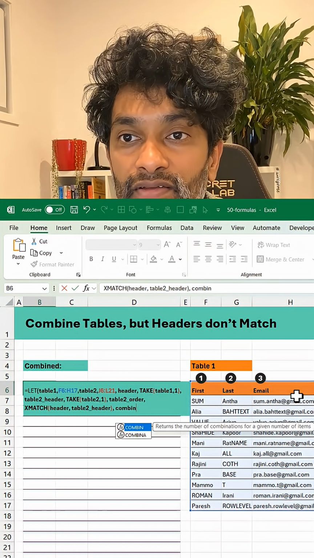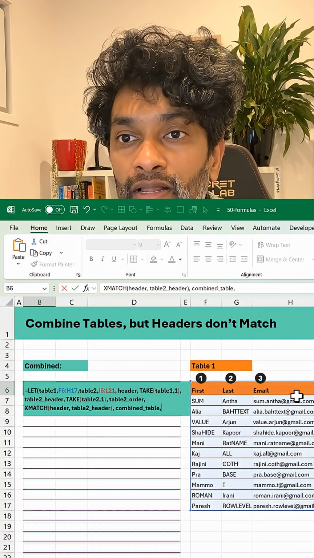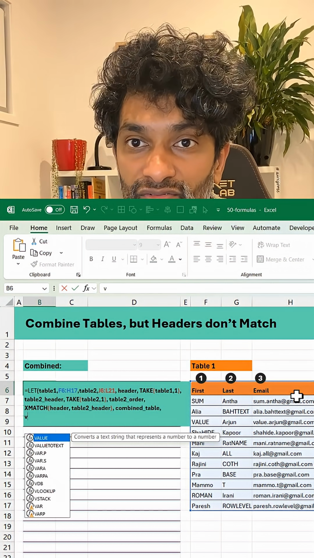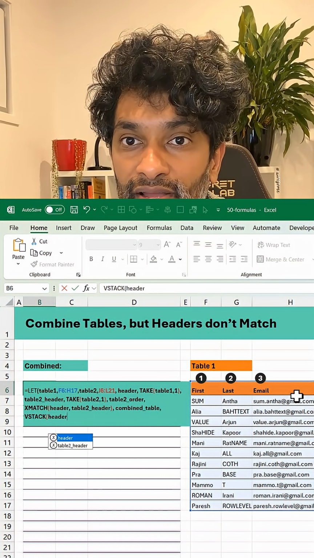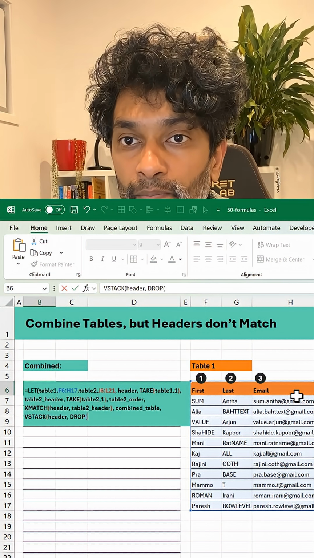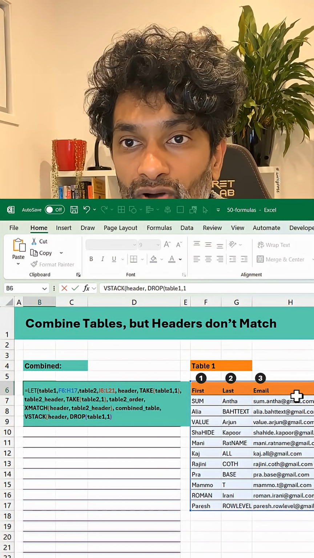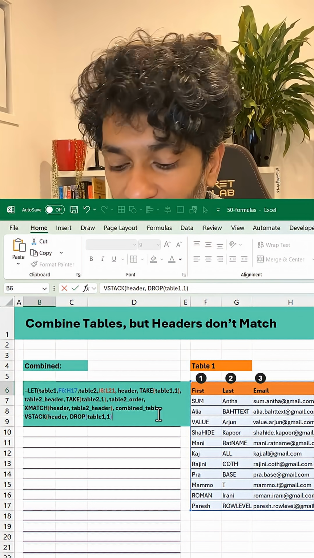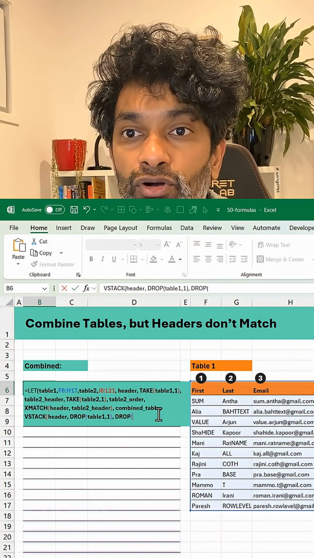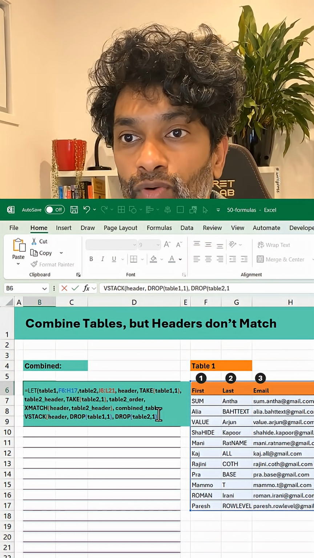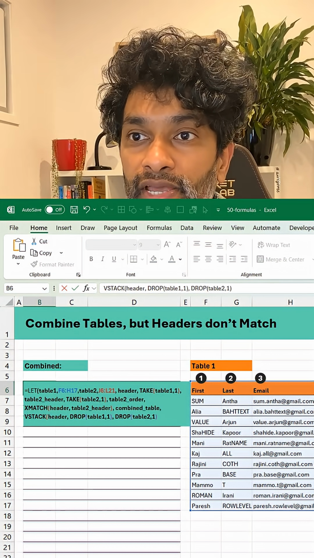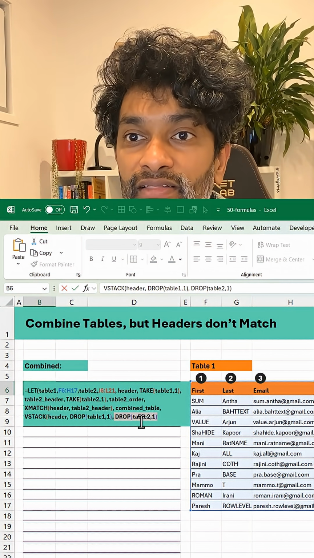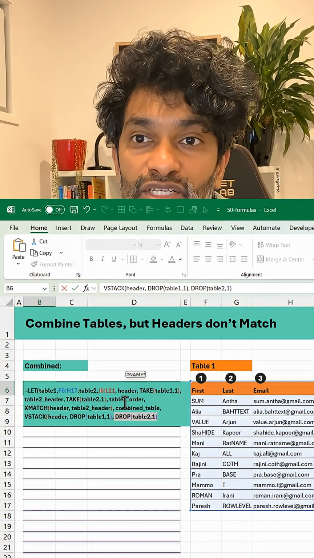This can be another variable called combine_table. And this is nothing but VSTACK of header, and then DROP table1, so everything in table1 except the very first row will come from the header variable, and then DROP table2, 1, everything in table2 except the header. Now when you are picking these, we need to rearrange them as per the table2_order.